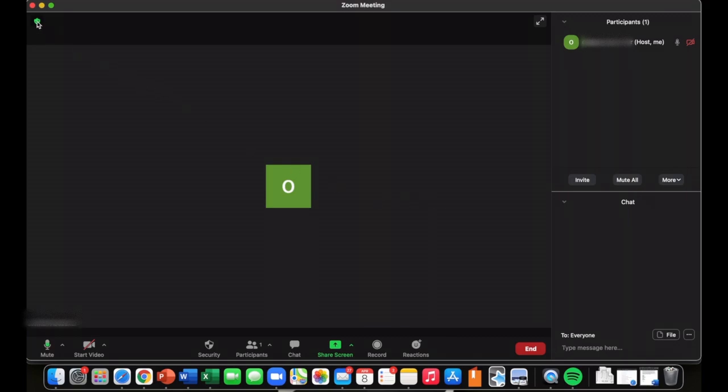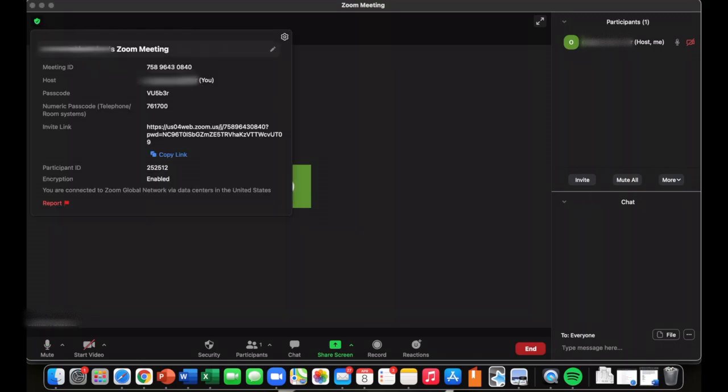On the top right corner, you see here is the green icon check mark. If you click that, everything in the Zoom meeting that you've just created will be present. So I have my host name here, the meeting ID, the meeting passcode, and if I just want to directly send the meeting link to someone else, I can just send it like that.